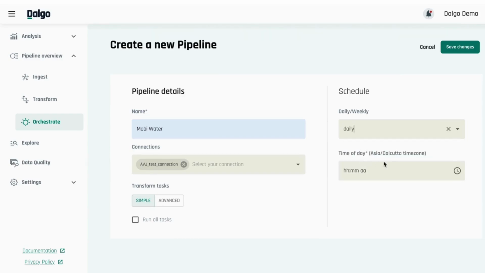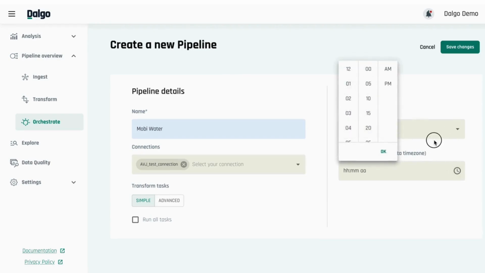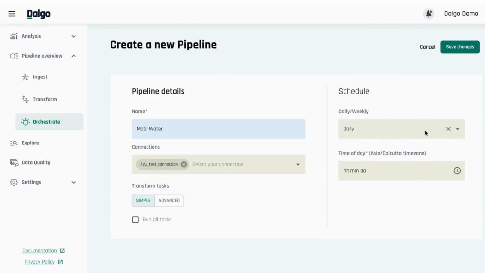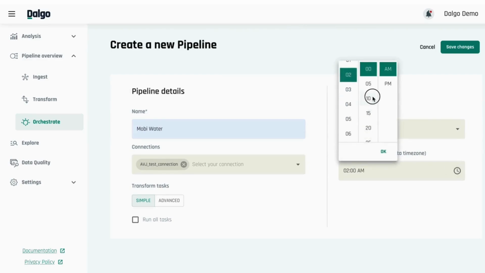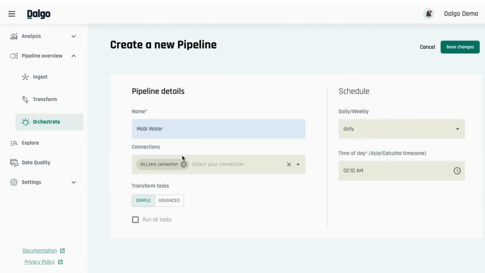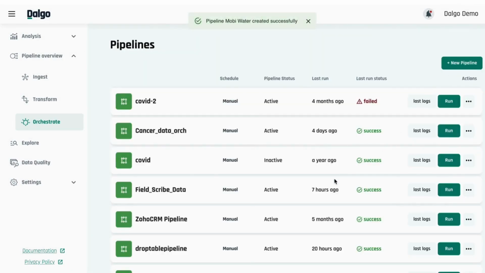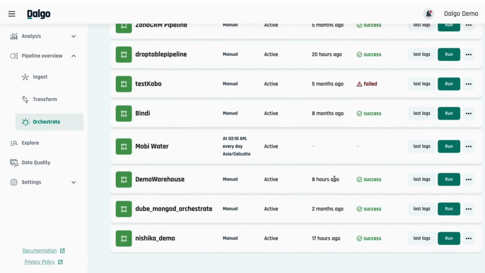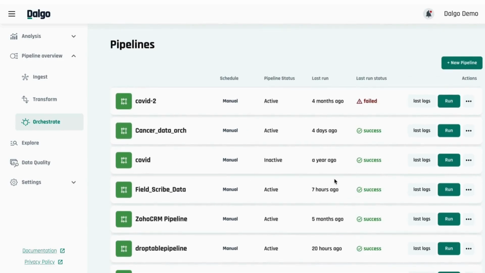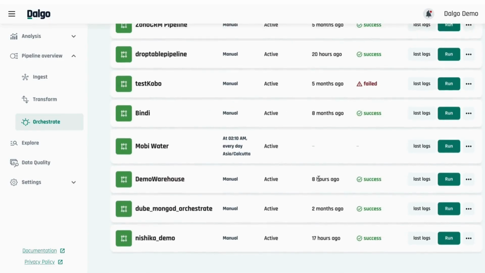So if you choose daily or weekly, then what you can do is pick the exact time of day in the Indian time zone that you want this task to run. So for the case of our example, let's just go with 2:10 in the morning and save changes. So you'll create the pipeline, give it a second to create. And there we go, the pipeline's been created, and it'll reflect in a bit.